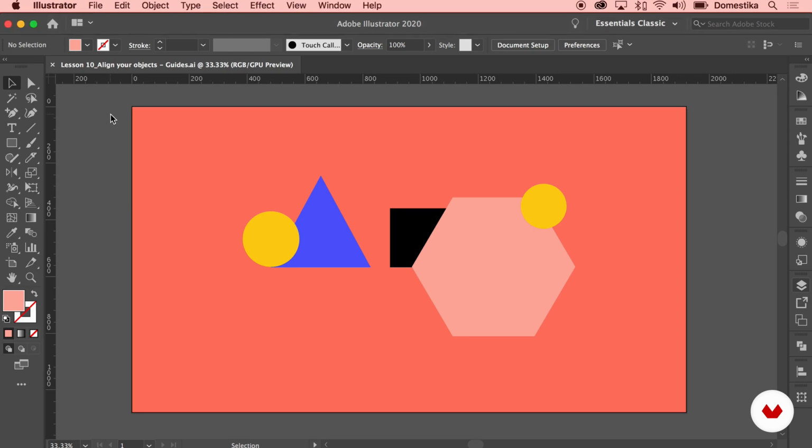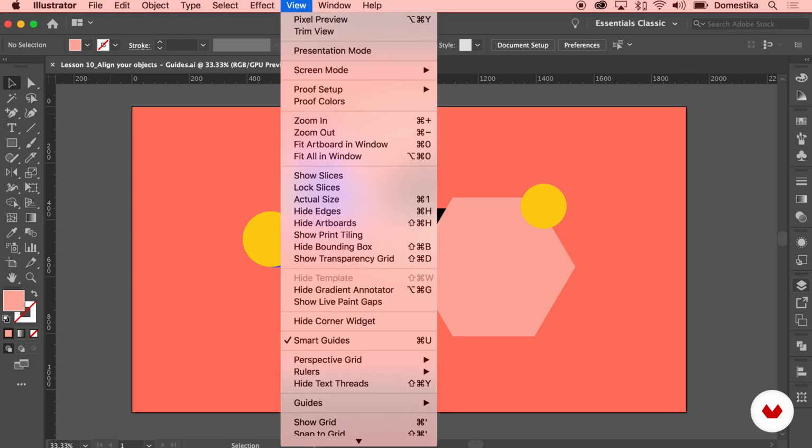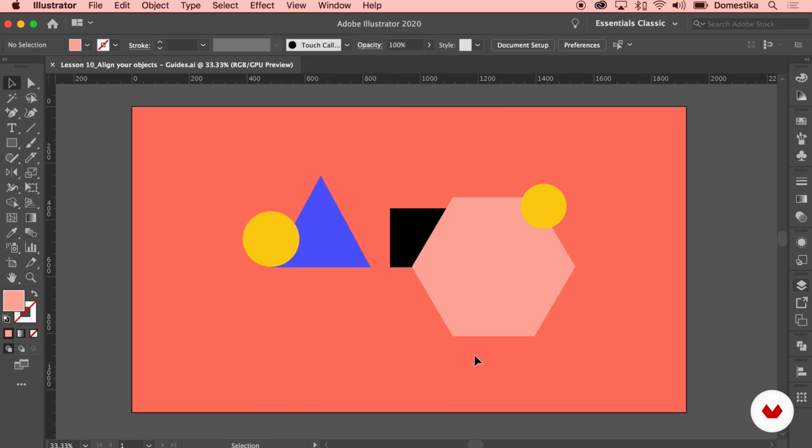In order to enable the Smart Guides, which most likely are already activated, you can go through View and check the option of the Smart Guides. If it's not ticked yet, just click on that to enable it. What it does is allow you, when you're dragging around an object, to perfectly align it.